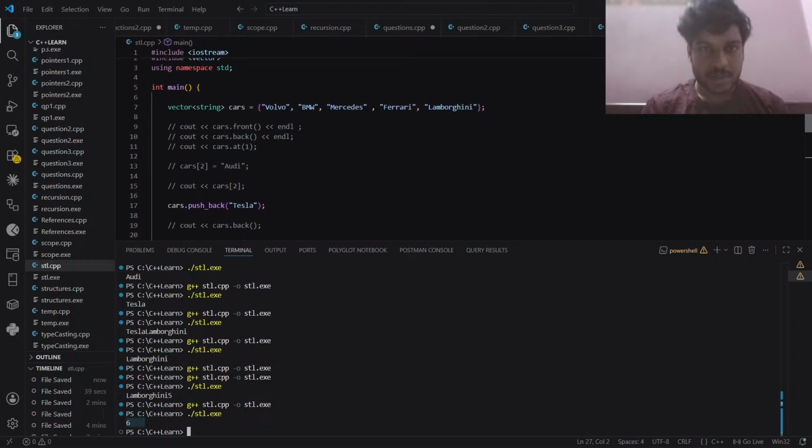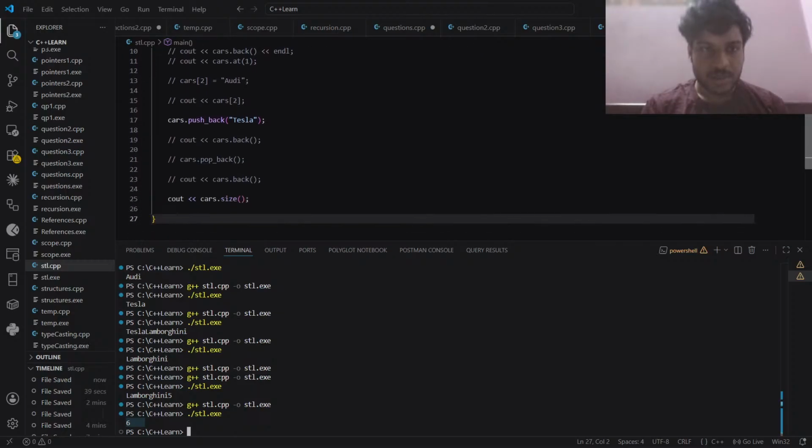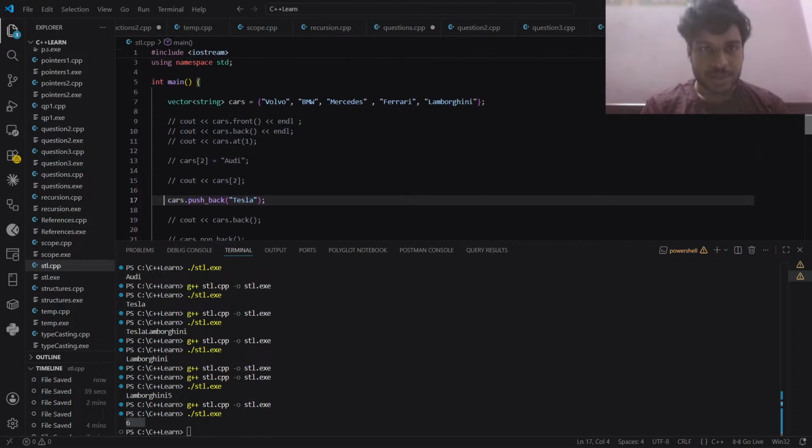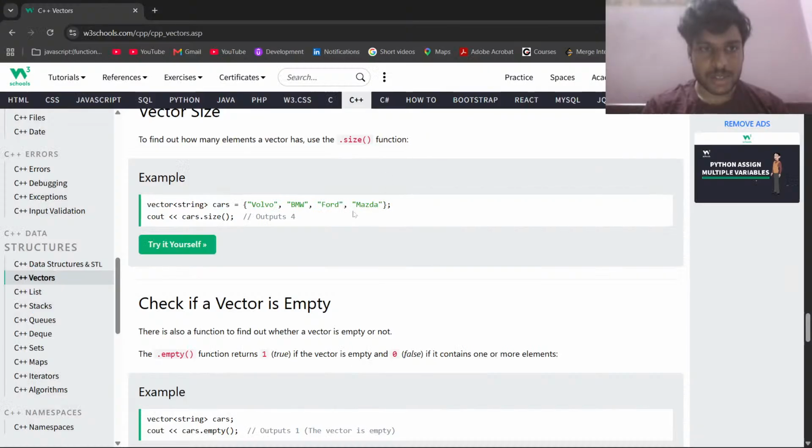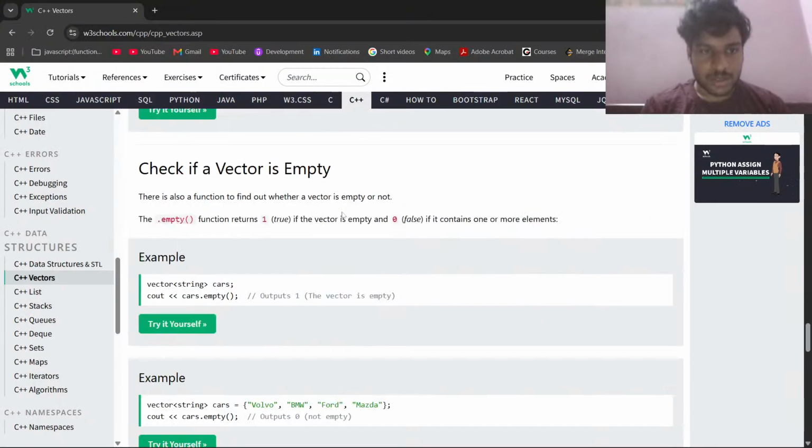Why is it 6? Because we did comment it out here, right? The push_back we just commented out. The pop_back we just commented out. So now what happened? We have this push_back, right? So Tesla is added at the end, and with Tesla the size is 6. So when you count 1, 2, 3, 4, 5, and then Tesla is also there, there are 6 elements, so size is 6. All right, so that was about size.